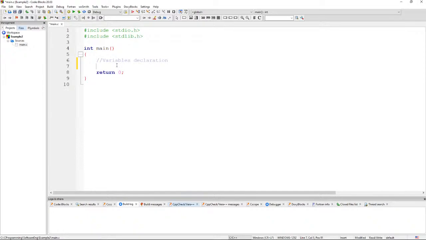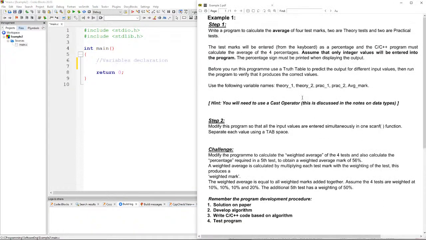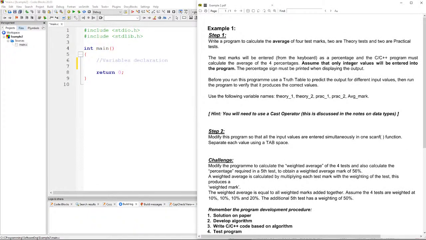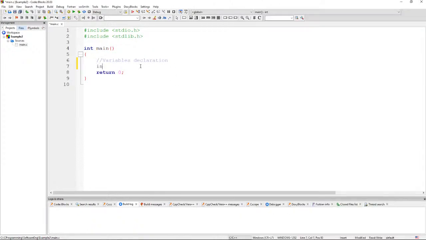From here, you have to go back to your program statement, where it said to assume that only integer values will be entered into the program. So at this stage they're saying all your variables must be of type integer. So I'm going to declare variables of type int: theory1, theory2, prac1, prac2. So now I've declared these variables as integers.